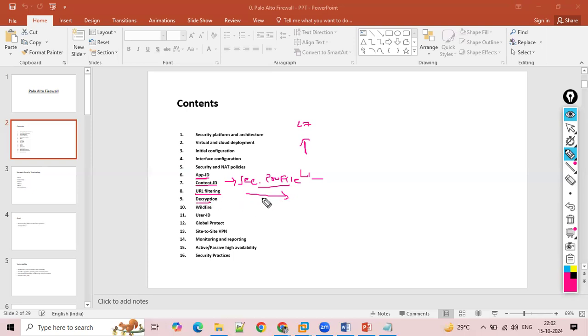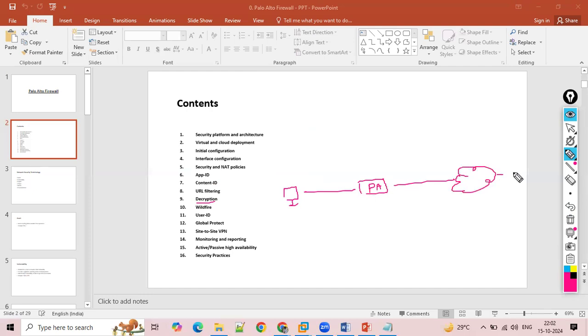Decryption. Let me give you one example for the decryption on the Palo Alto firewall. This is the one user, and here is the Palo Alto firewall, and here is the ISP, and after the ISP there is a server available. So first of all, this user will try to access a piece of software available here, and he wants to download it.